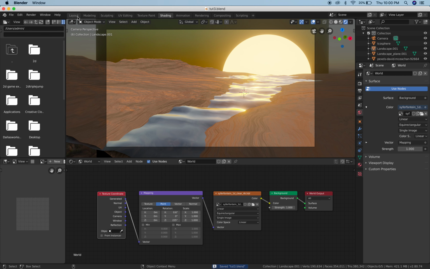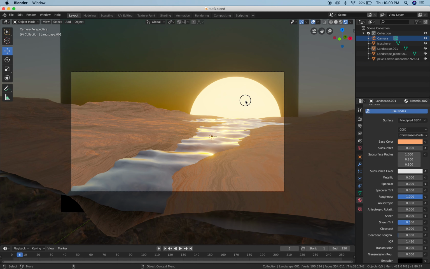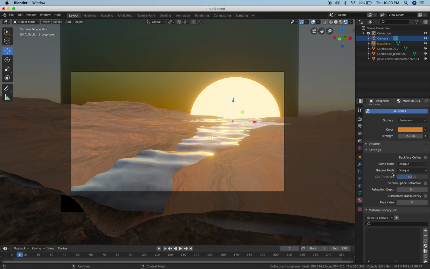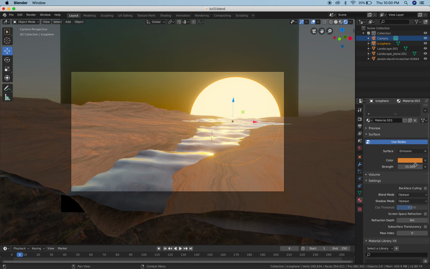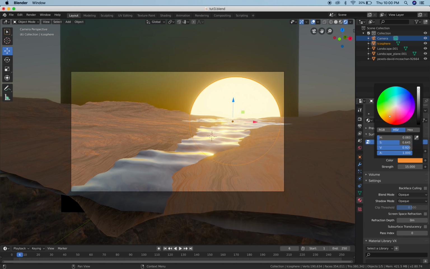Okay, so we're going to go back here to the layout, and then we have our material here for the sun. If it selects it, maybe a little bit brighter. Oh, that looks nicer.